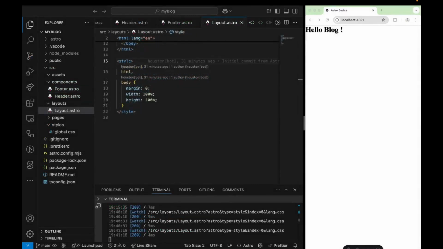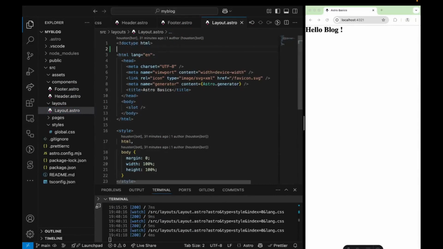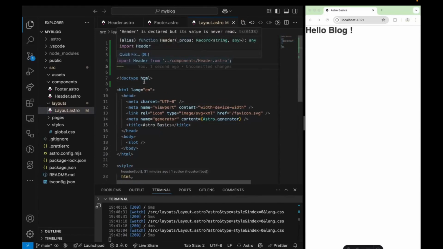Now let's modify the main layout to load the style sheet. We're also going to add the menu and the footer. All right, here in layouts, I'm working with layouts, and basically I'm going to remove quite a few things. First, I'm going to import my global style sheet. And I'm going to add my footer and header components.